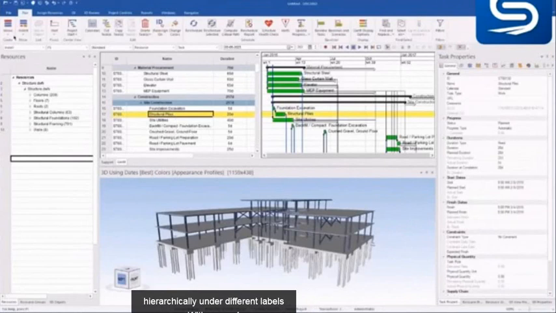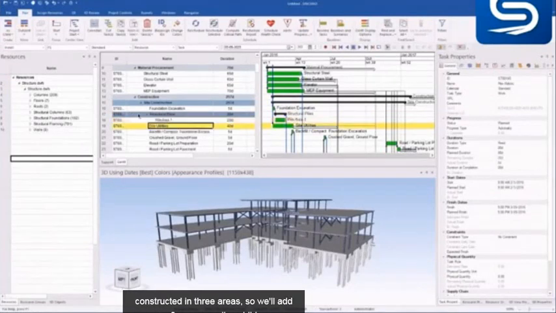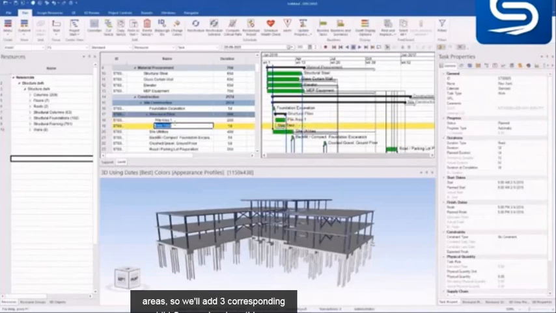With SYNCHRO 4D, you can add a task under a different label in the form of a child task. In this example, the piles will be constructed in 3 areas, so we'll add 3 corresponding child tasks. Once we've done this, we can then edit the duration for our schedule.